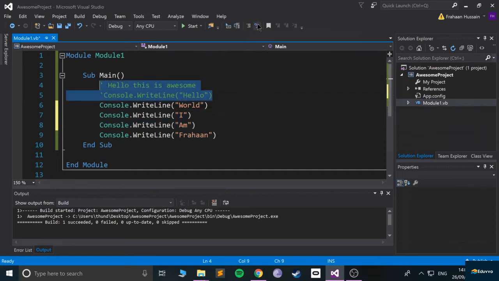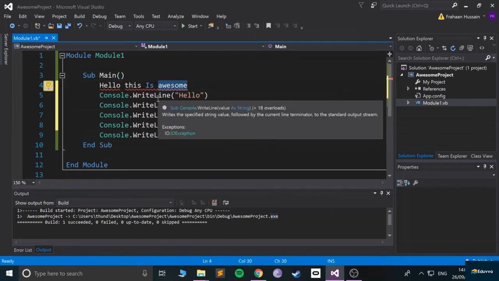Let's do it on these lines. If I press that, it removes it. Obviously, this will produce an error because that is not a valid line of code.